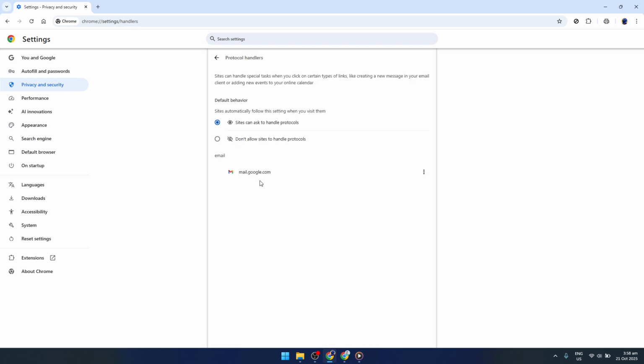Once on the Handlers page, you'll see a switch for Sites Can Ask to Handle Protocols. This setting enables websites to request permission to handle time settings and other functionalities. Make sure to turn this switch on. By doing so, you're allowing websites to request to manage certain tasks directly through your browser, effectively granting them authorization to synchronize your browsing activities with accurate time settings and other useful services.